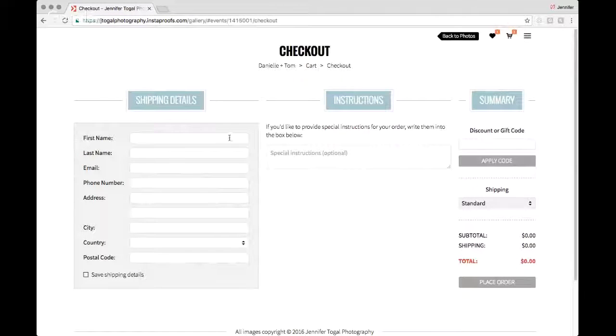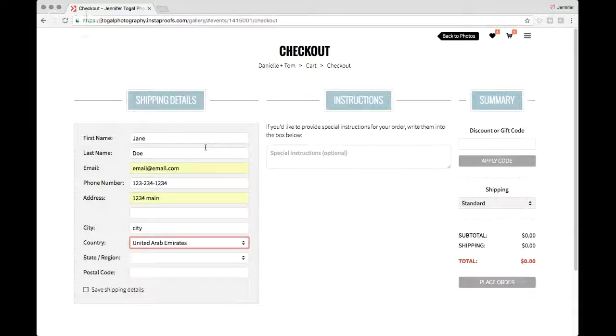So you're still going to have to put in your name, address, phone number, all of that. So I'm going to go ahead and just put in some Jane Doe information. You would actually want to put in your real email address because it's going to email you something that you're going to need to download the files. States, let's look at Minnesota. And then you're going to do place order.